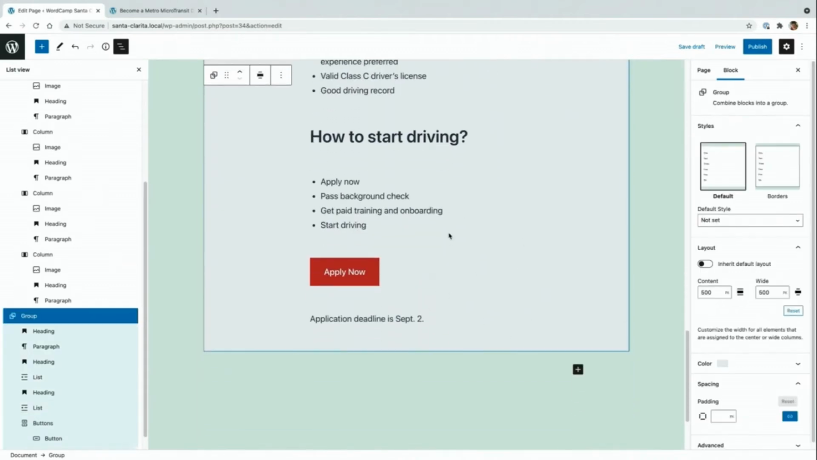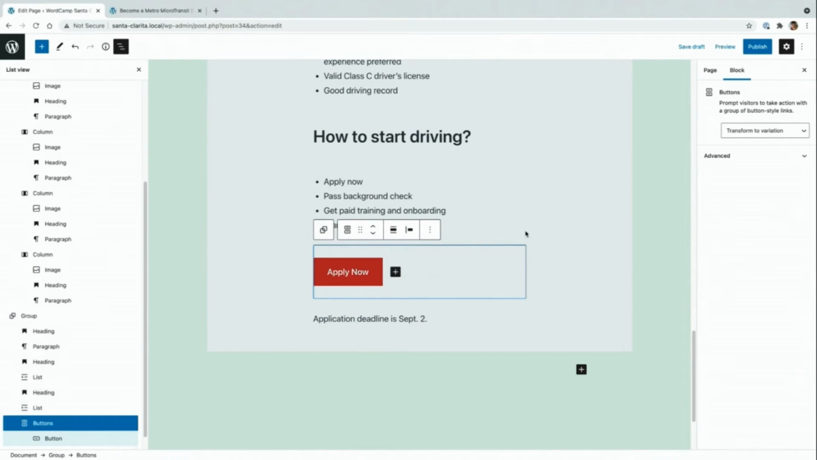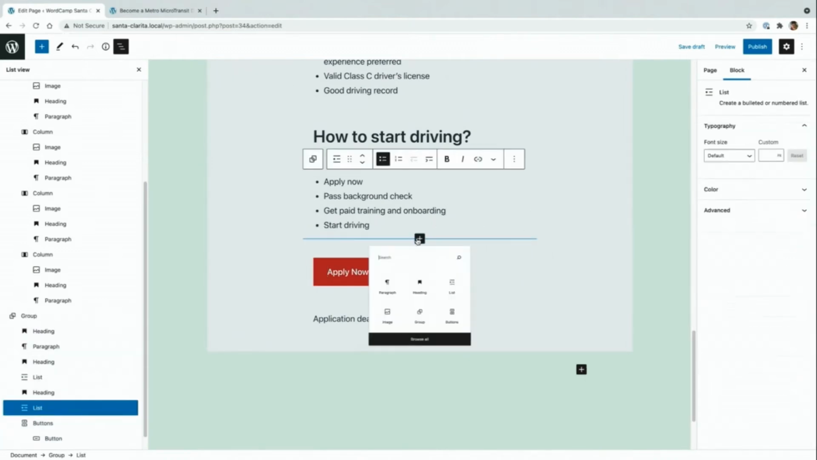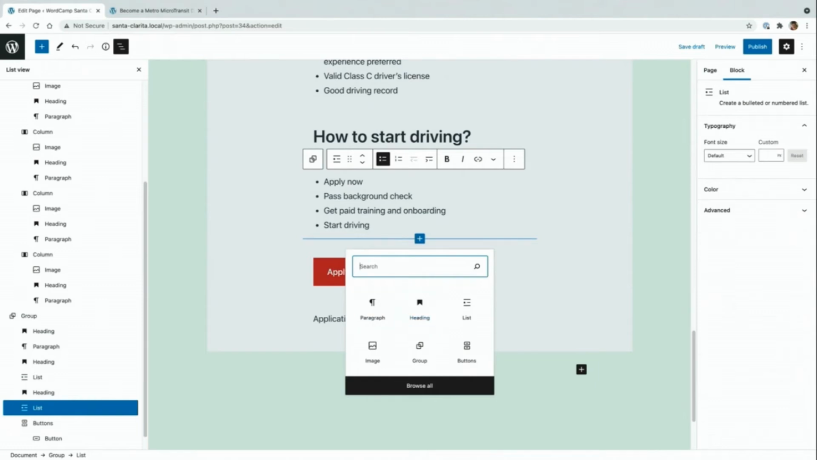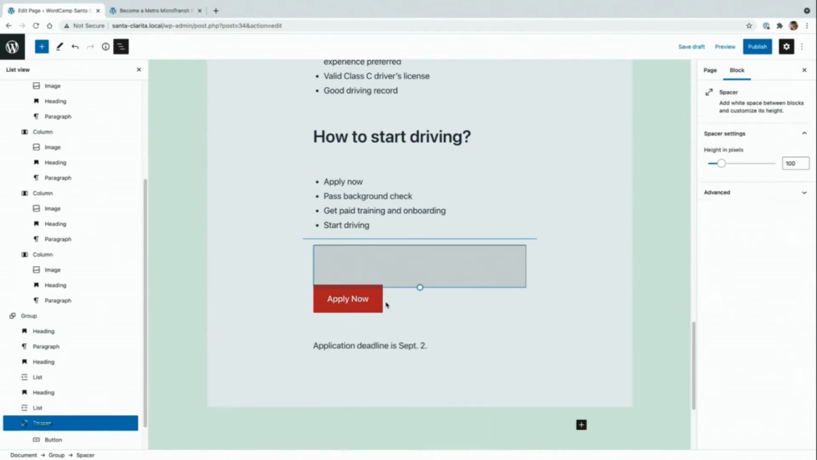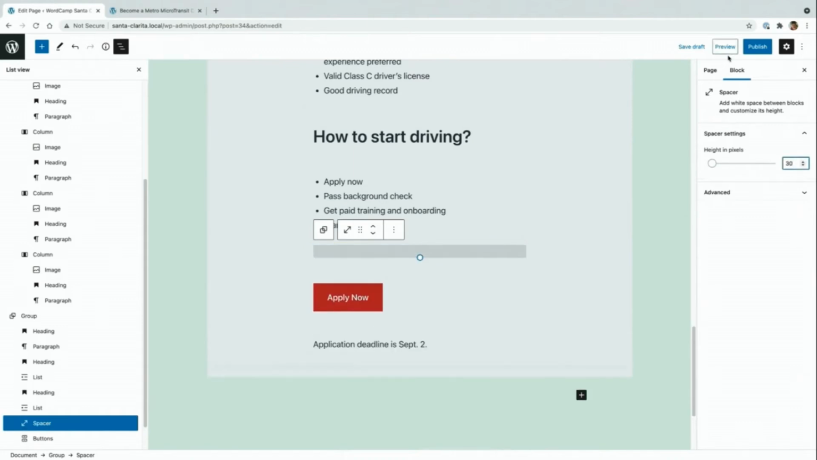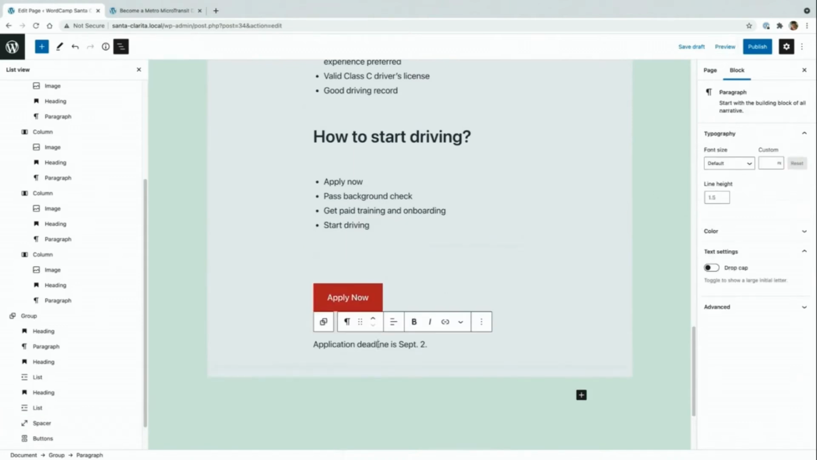Okay. And then I want to give this a little more space in here. So I'm going to add a spacer block in between this list and the button, and I'm going to set that to be 30 pixels. And then the last thing that I'll do is change this application deadline to the extra small size.